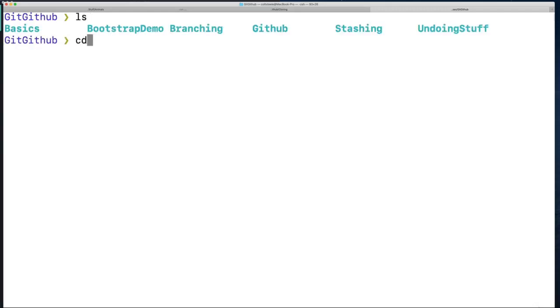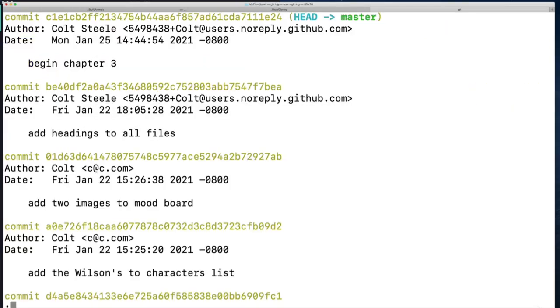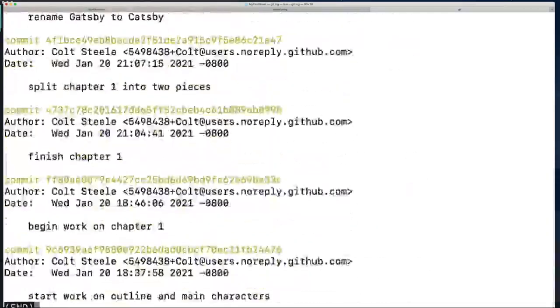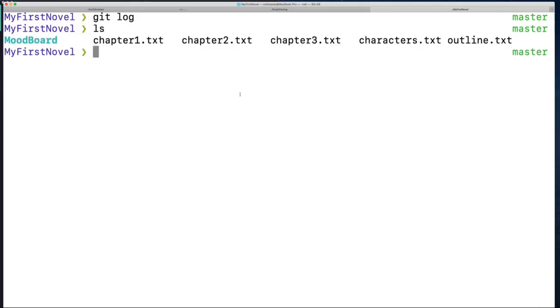So we've done quite a few different repositories. Why don't I just take that really simple book repository, my first novel. All right, so it's a disastrous repo. I'd like to get all of this up on GitHub. All right, all this history, all my files. One more time, this is what I'm dealing with.